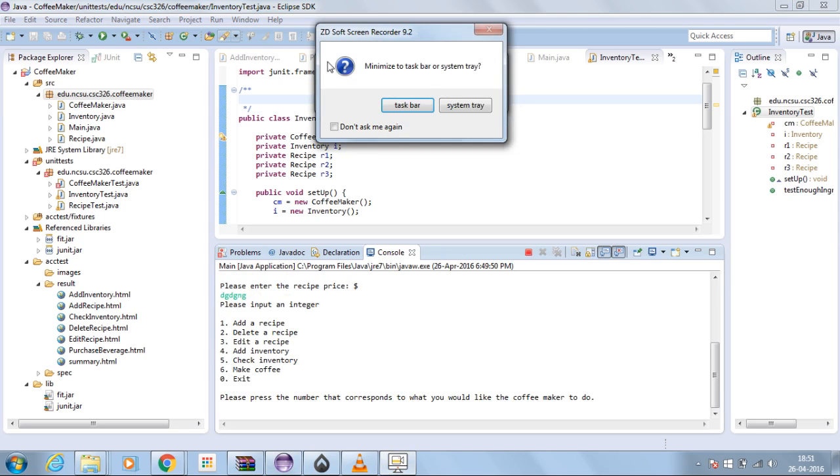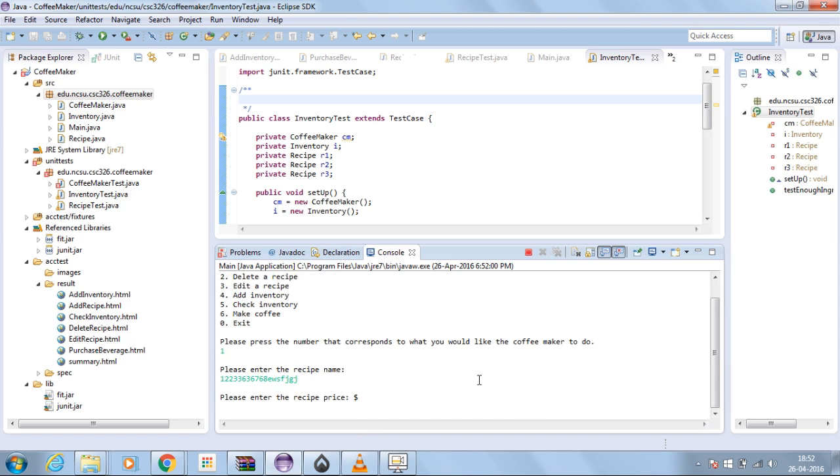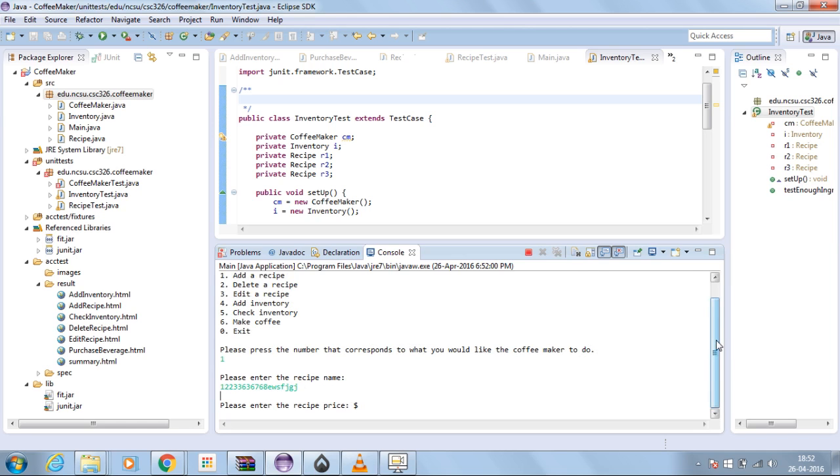You can see also that when I run it again and type 1, it will ask me the name of the recipe. When I add any integer value in the recipe name as well as alphabet with it, the problem is that the program is accepting the integer value as well as alphabet value, which is not properly valid for a coffee name. So this test case has passed, but the value is invalid, which is not proper. So it is indirectly incorrect.